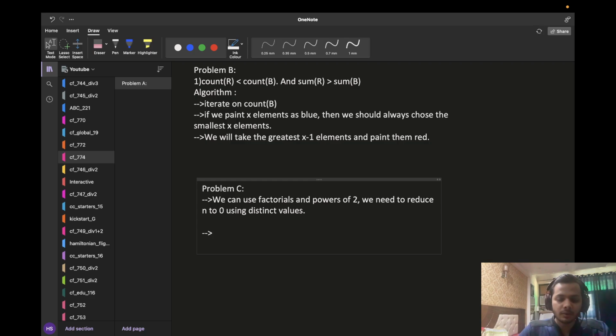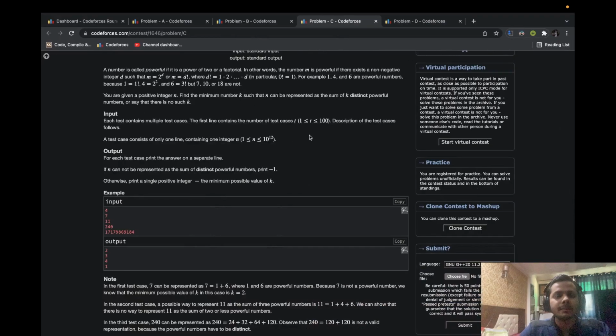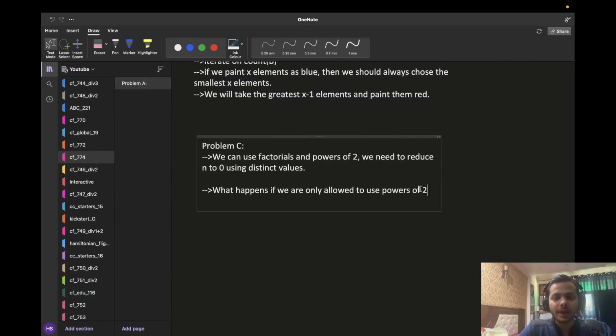So what happens if we are only allowed to use powers of 2? Now, if factorials are not there, then this problem becomes greatly simplified, because this is a very, very standard problem. We need to represent the number n as a sum of distinct powers of 2. And it turns out that there is exactly one way to do that, and that is the binary representation of n, right? So that is going to be the answer.